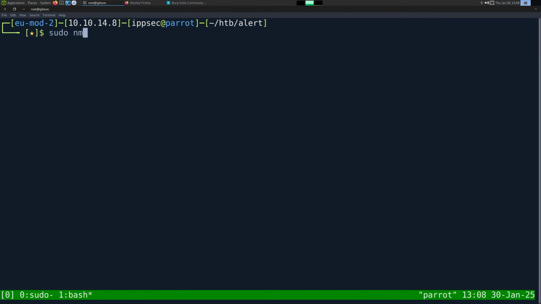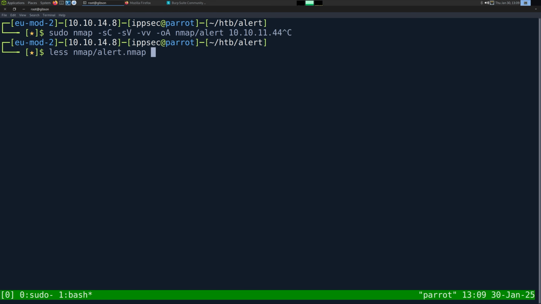As always, we're going to start off with an nmap, so -sC for default scripts, -sV to enumerate versions, -vv for double verbose. This gives us things like the TTL. -oA, output all formats, put it in the nmap directory and call it alert, then the IP address of 10.10.11.44. This can take some time to run, so I've already run it.